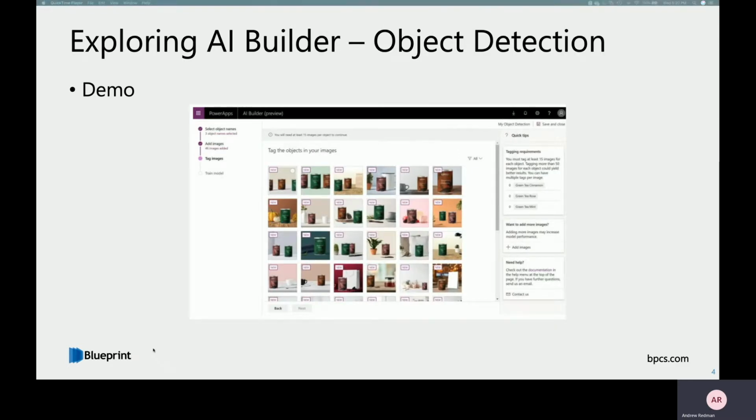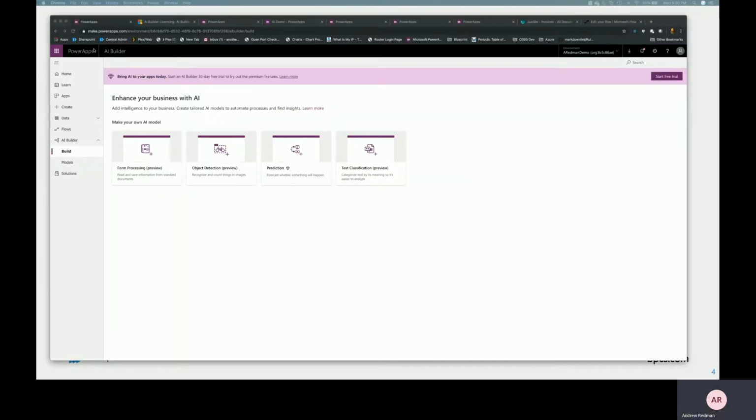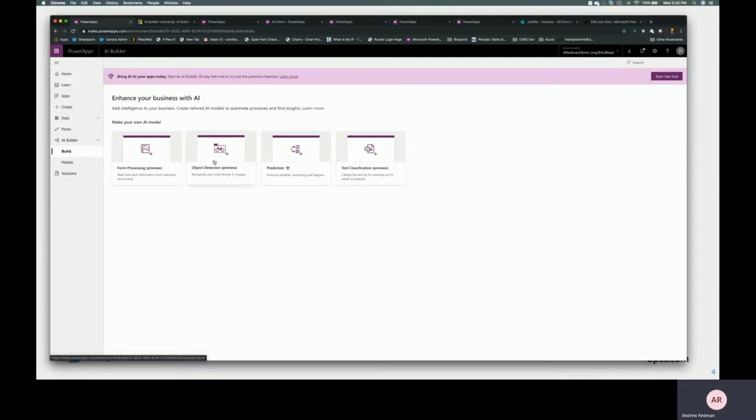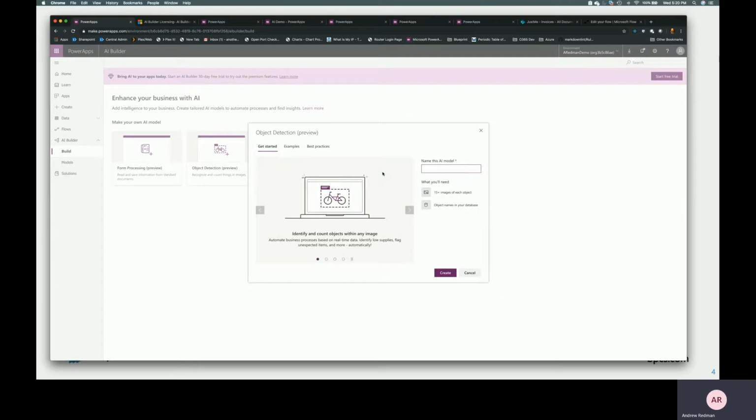So what I wanted to do now is actually go into the details of how we created that application. Okay, so the first thing that we did is we had to create a model. So you can see that I'm at make.powerapps.com and I'm under the AI Builder tab, and I go into the build section. And this is object detection. So I want to do an object detection model. So I'll say new toy here.